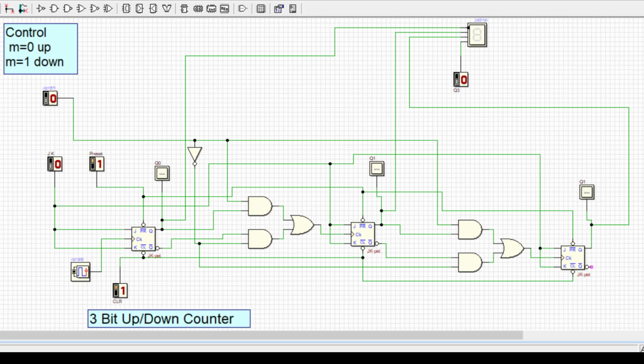Now let us simulate the 3-bit up down counter. As you can see, there are 3 flip-flops for the 3 bits. You can see this circuit is the same: 2 AND gates followed by an OR gate, and again 2 AND gates followed by an OR gate. This small circuit will enable either Q to be applied as a clock to the next flip-flop or Q bar to be applied as a clock, based on the control line. If you look at it, this control line is connected through a NOT gate here. The same line is connected to the second AND gate.